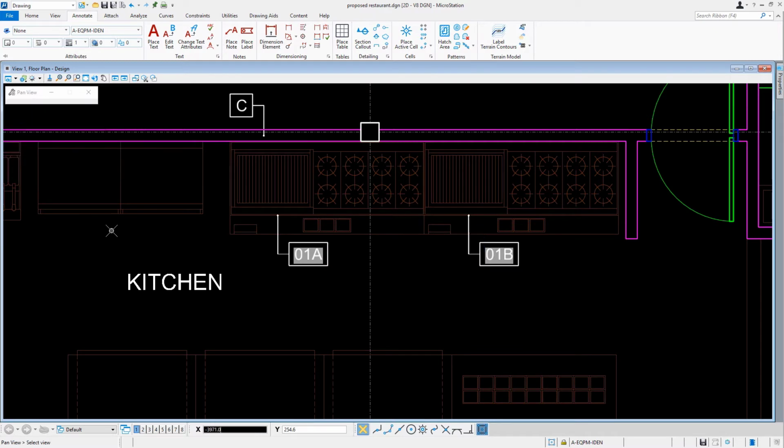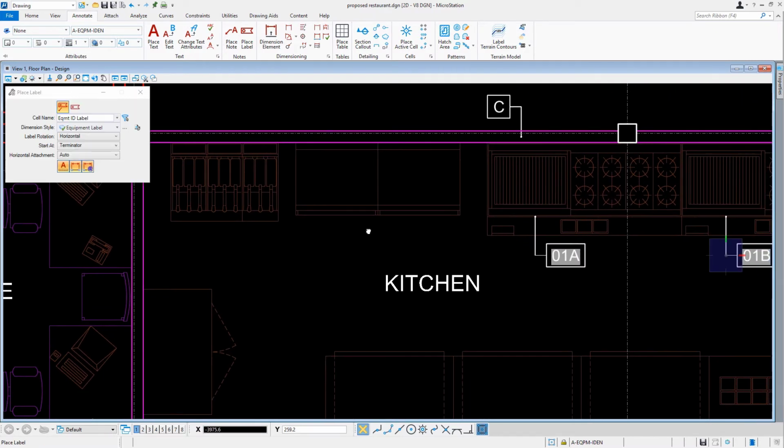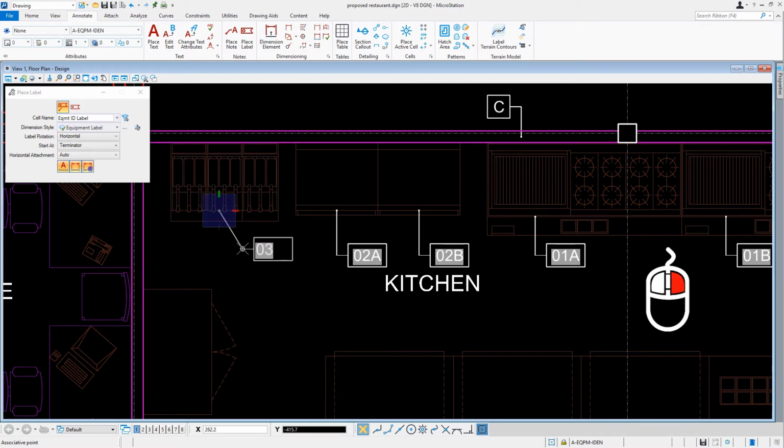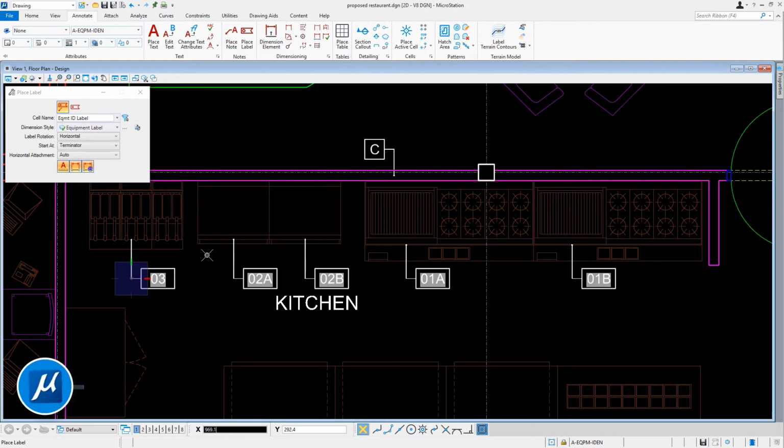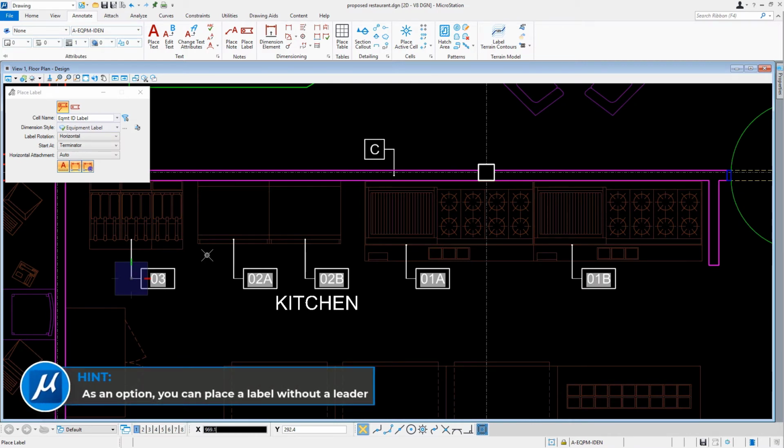From here, we'll just continue to go down the wall, labeling each of the fixtures. And when complete, we'll press Reset. Hint: as an option, you can place a label without a leader.